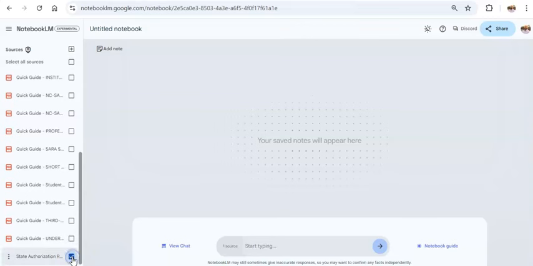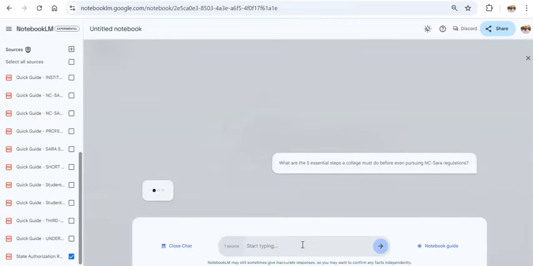If I just want to work on this and ask it, what are the five essential steps a college must do before even pursuing NC-SARA regulations? It's just a random question I'm throwing in there. What do colleges need to do beforehand? So I'm going to throw that in. And again, I'm just selecting this particular document on the left. I'm not selecting all of these. I'm going to hit enter.